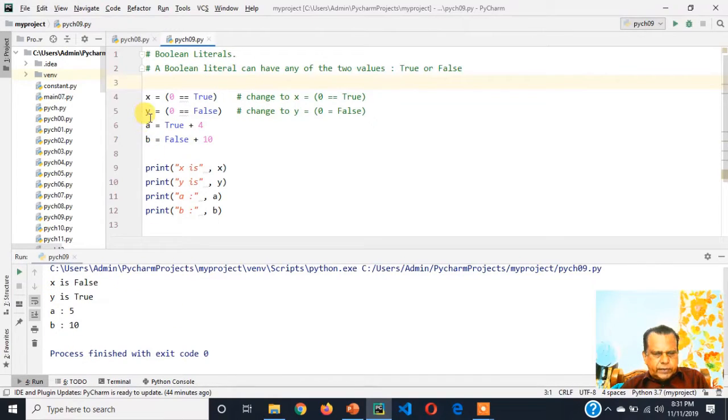Now next, look at y is equal to 0 is equivalent to false. That's correct, because false is equal to 0. So y is true. Look, the result has come as y is true. So that's it. Now I think you got the real meaning of Boolean literals. A very simple concept.